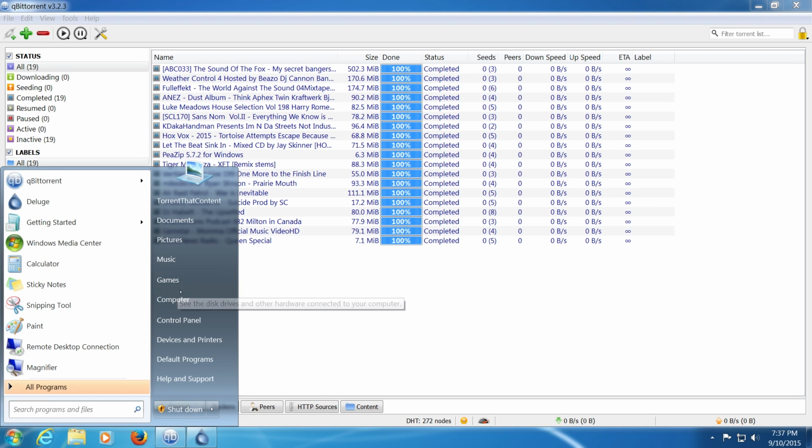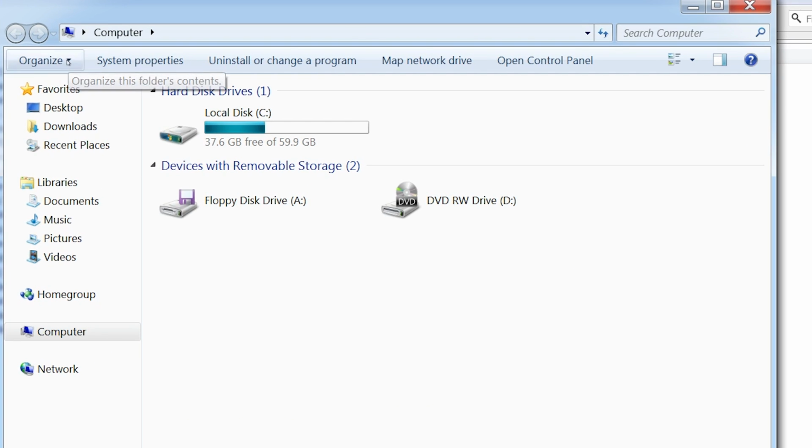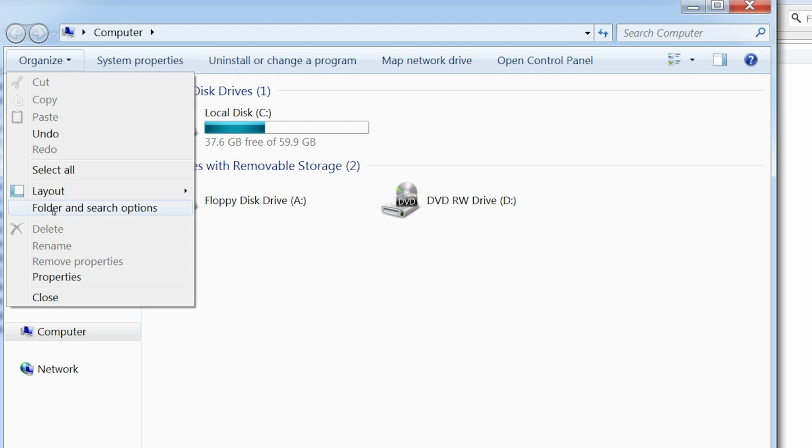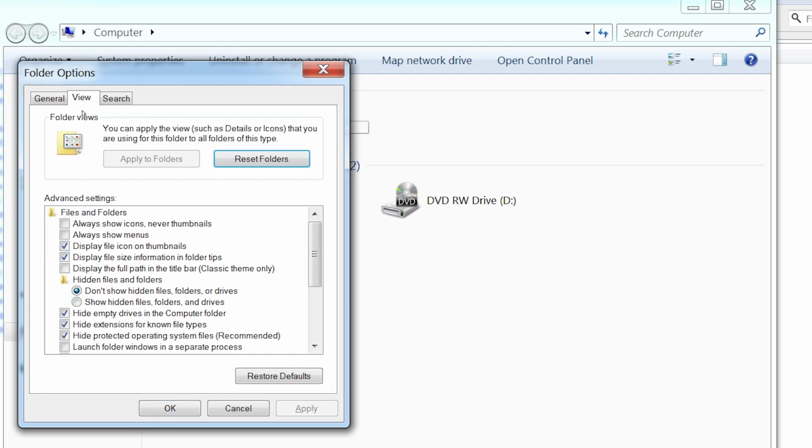After we've done that, we go on to My Computer and we're going to have to change the hidden files and folders options. So we need to go to Organize, then Folder and Search Options. Sorry, I keep getting stuff mixed up. And we want to change this option right here where it says hidden files and folders. Change that to show.